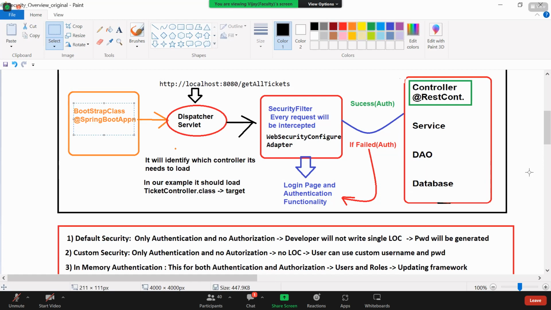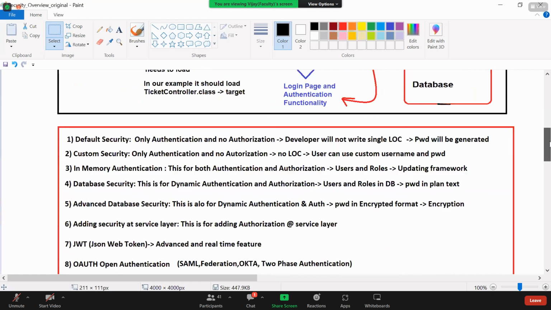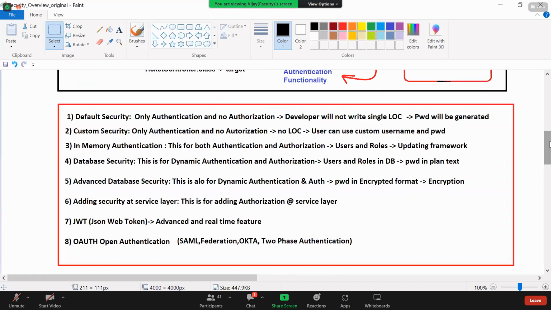There are 8 levels of security which I mentioned: default security, in-memory security, custom security, database security, and advanced database security like JWT security and OAuth security. I'm going to explain these over 15 to 20 sessions only for security. I mentioned that this is an important lecture overall in my classes. JPA you can learn on your own.